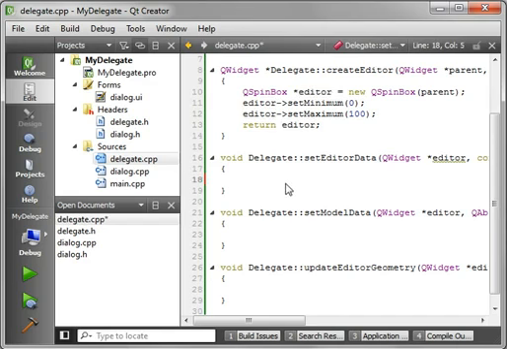Once it has it and it wants to start using it, it calls delegate set editor data. This is how the data gets from the model view architecture into the delegate itself. So first thing we need to do is get the index, we'll say, or get the value.